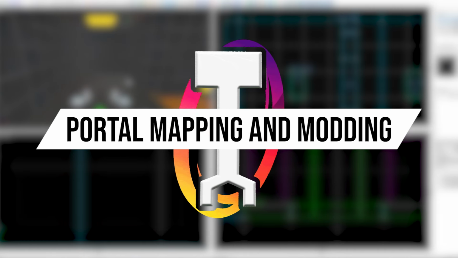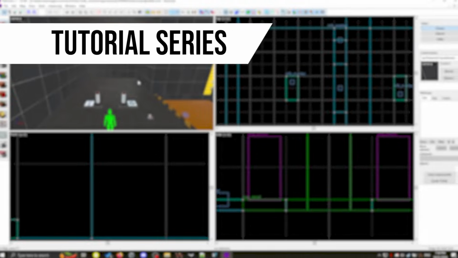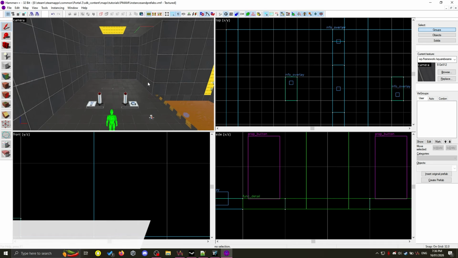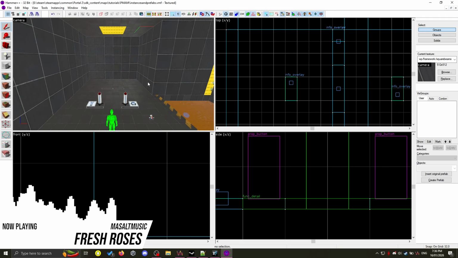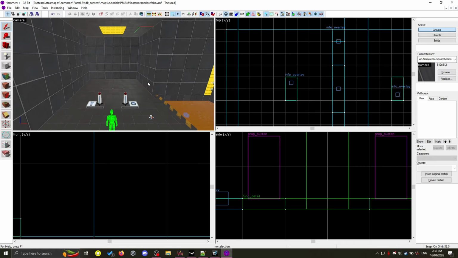Hello, portal mapping and modding. Today I'll be showing you how to use and make instances. For this tutorial I'll be using Hammer++ because of its instance previews. Think of instances as a map file that can be added into other map files, with the benefit of being easily editable and with custom logic.